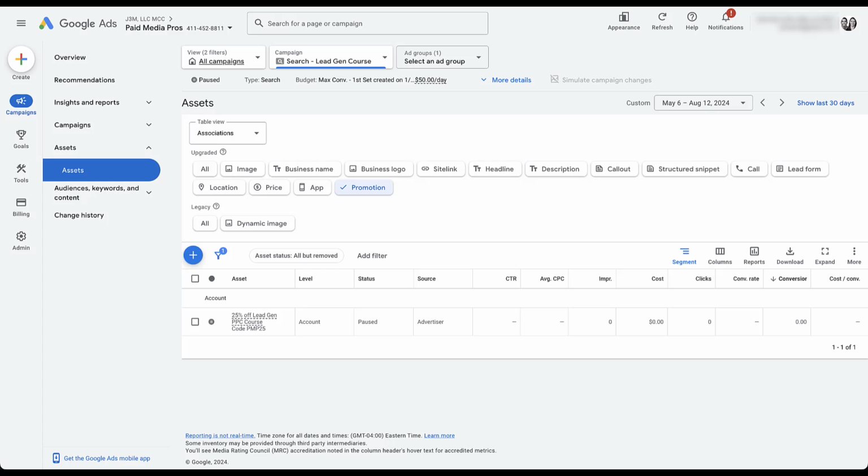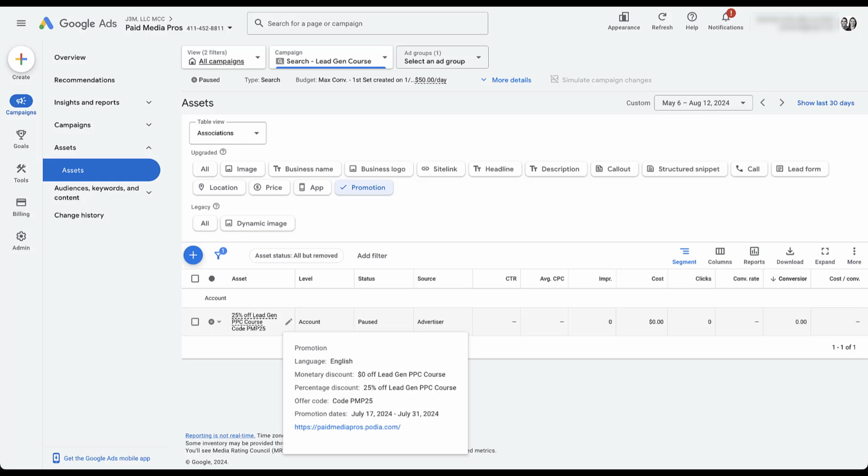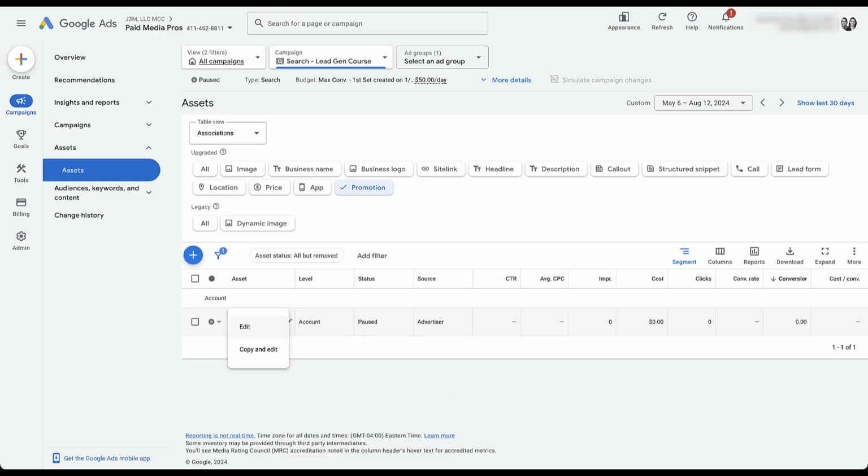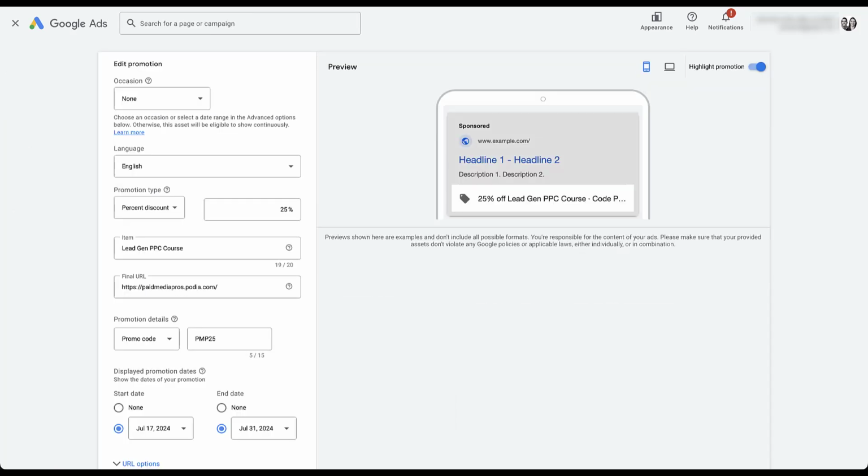And when I say extension, I absolutely mean asset. And this one, we actually did create a promo asset for this. I just hovered over it and you can see all the information that's here. I'm going to go ahead and just click the pencil. We'll click edit. And now you can see the builder itself.